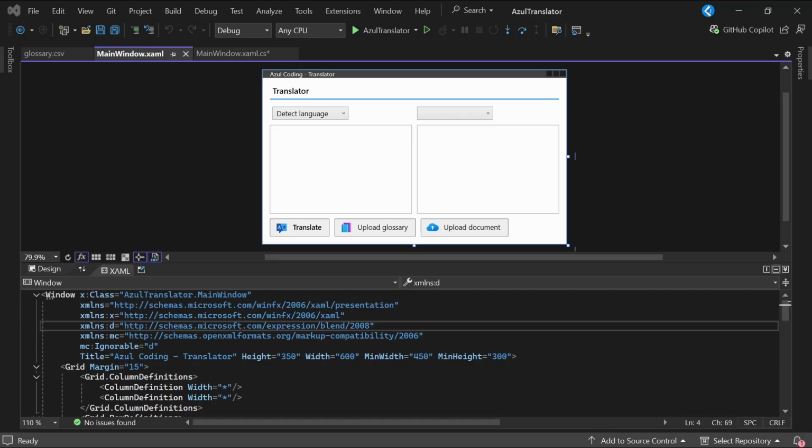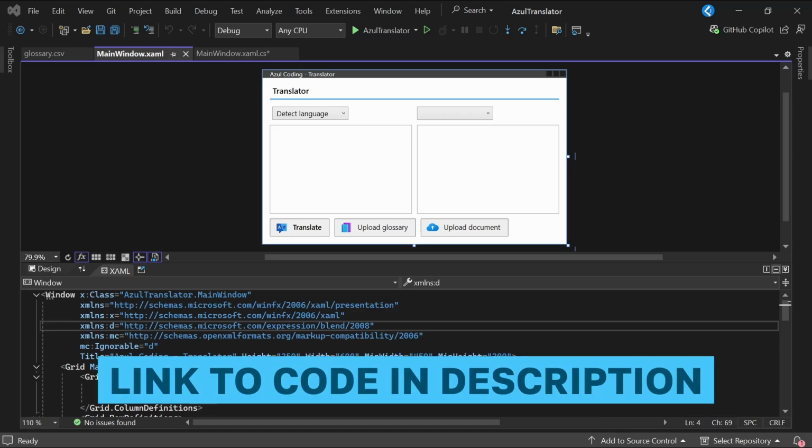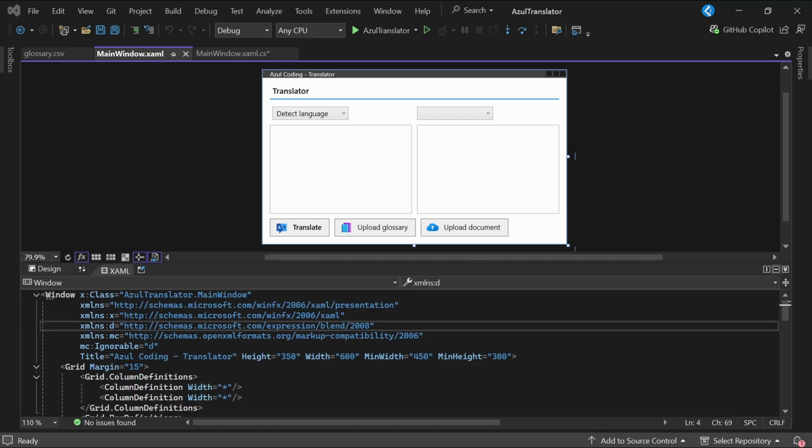To save time, I've gone ahead and set up some of the UI controls we'll need to make our translator app, and I'll take you through those in just a moment. All the code in this video is available from the link in the description down below. I'll be writing this in C#, but there's a VB.NET translation available from the link as well.